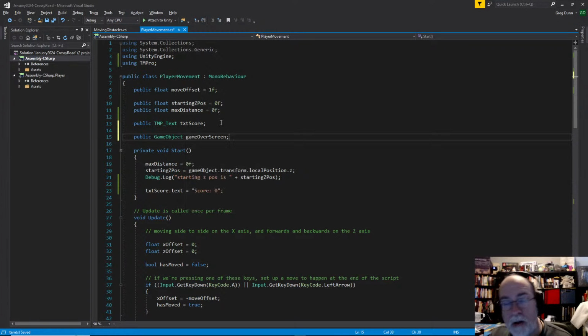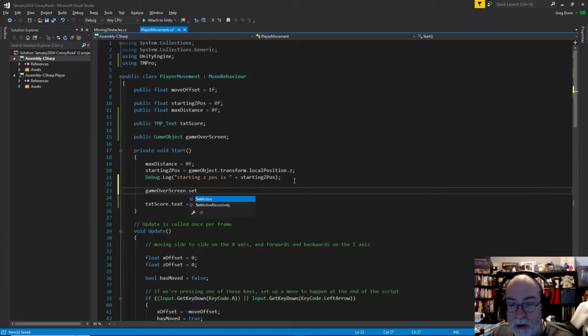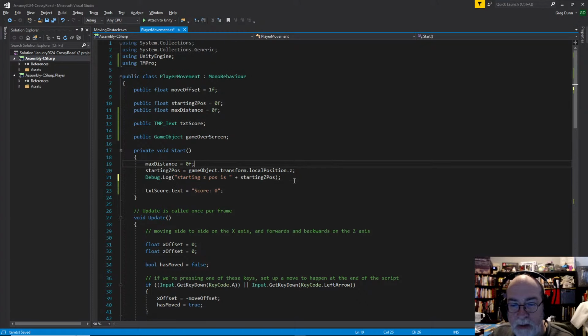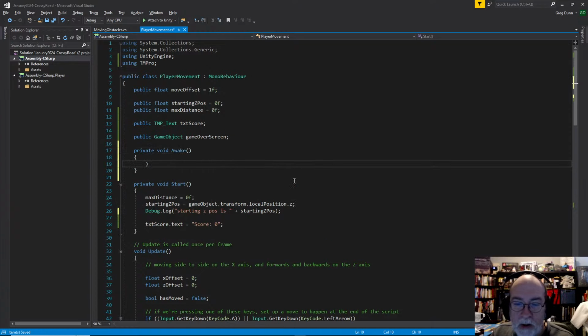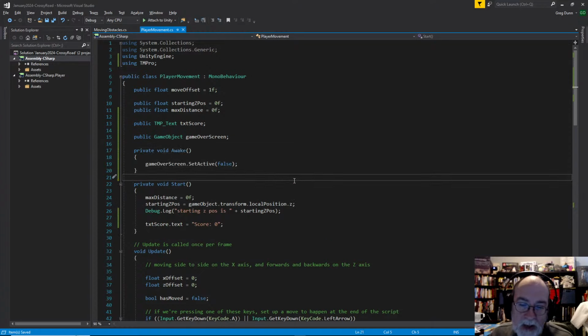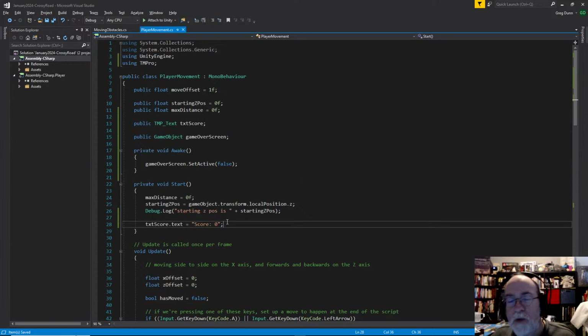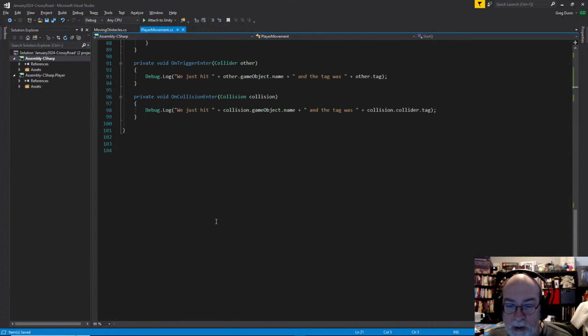game over screen. So at the beginning, we want to set active false. And actually, that should probably be inside of awake. Void Awake. So awake happens basically after you hit play before you see anything. Start happens sort of when you start to see things. More or less. Game over screen, set active false.